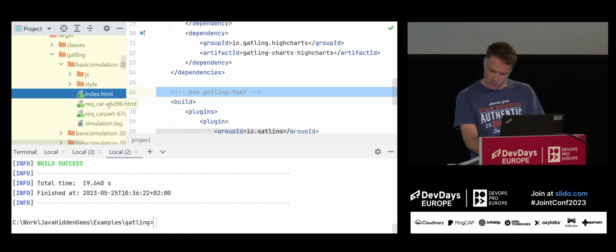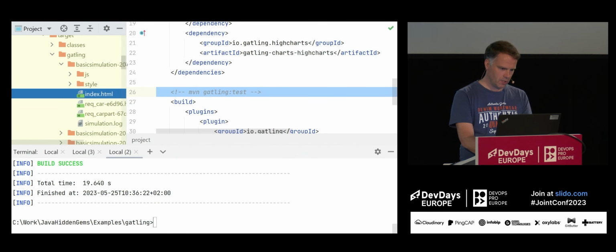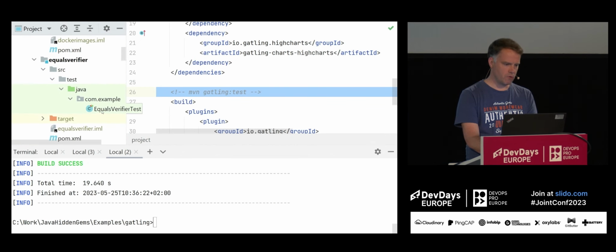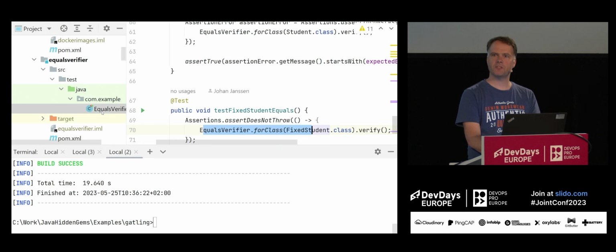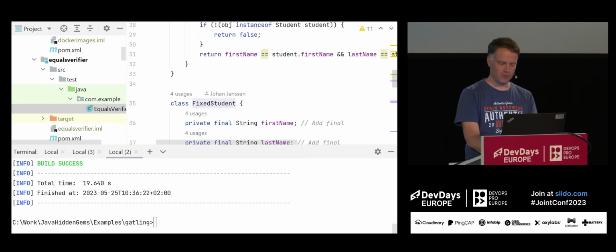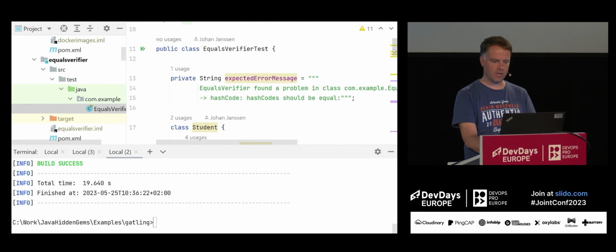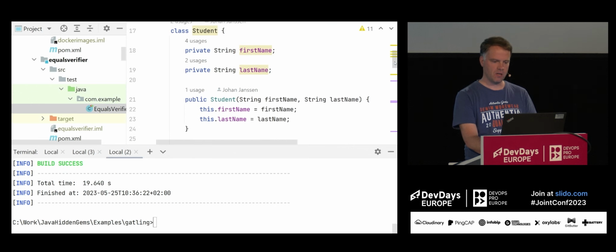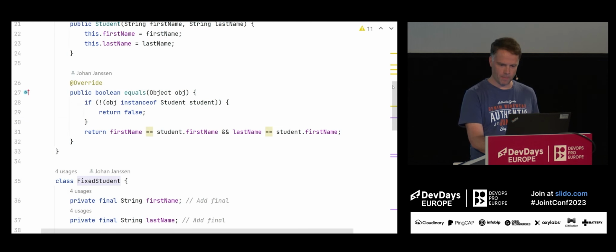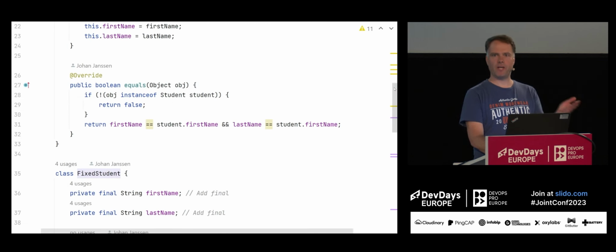This one. So then we go to the next one, EqualsVerifier. Who here wrote their own equals method in the past? You think it was correct? Tricky question, of course. So normally if you write a really simple class, I have a student here with a first name and a last name, and what I did is I tried to create an equals method, a really plain one, but how can I verify that it's a proper equals method or not?